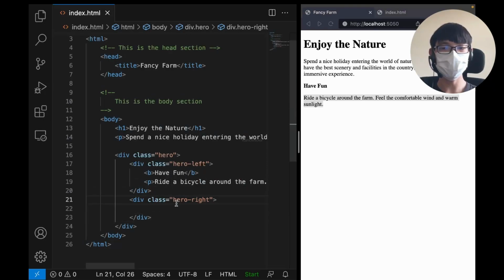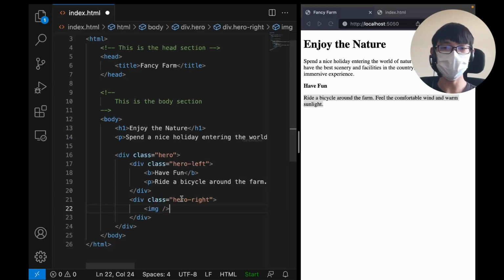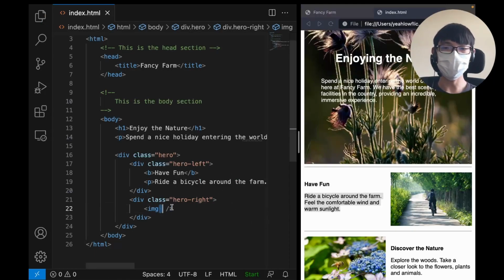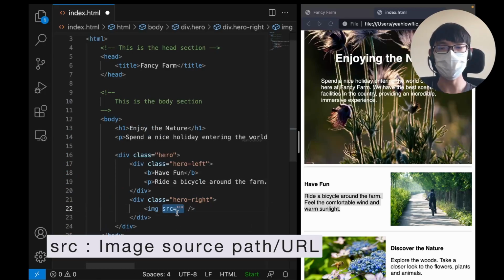And on the right, I'm going to insert an image. We use the img tag for an image. And the image element is a self-closing tag. It does not come in a pair. To insert an image, we need to specify the source. So we use the src. This is called an attribute. Source is an attribute. Class is also an attribute.